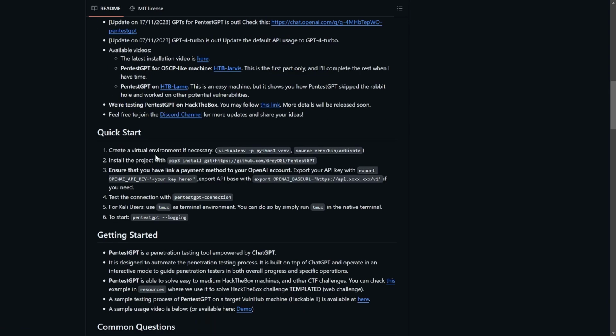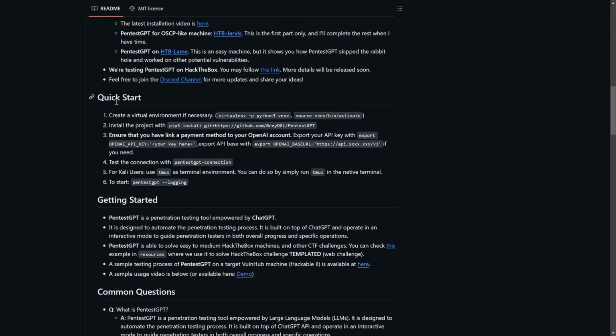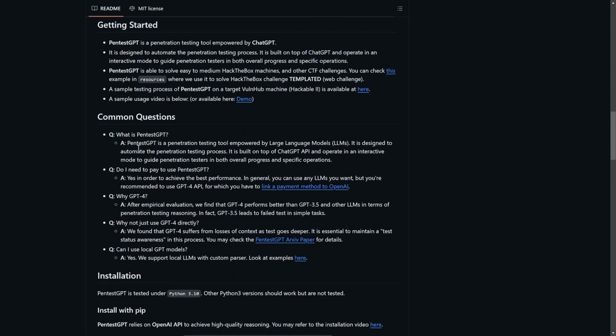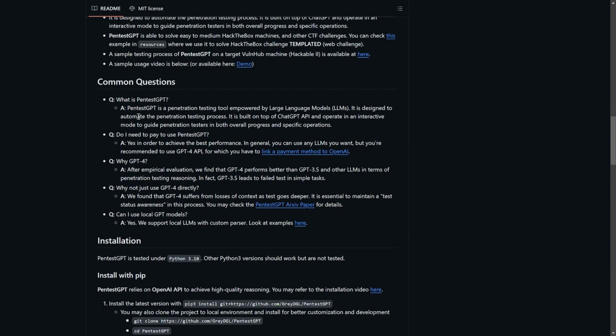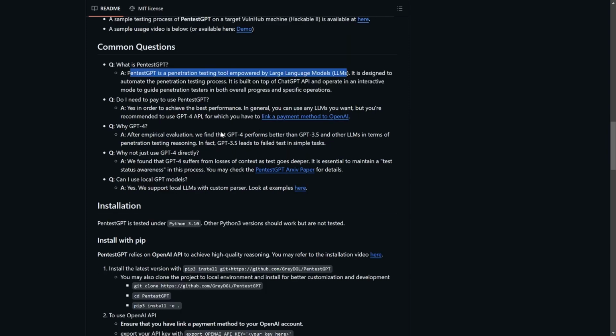Also, you can create a virtual environment. This is how you can quick start this. Everything is in that GitHub repo under the documentation. Also, you can see common questions. What is PentestGPT? PentestGPT is a penetration testing tool empowered by large language models. It is designed to automate the penetration testing process. It is built on top of the ChatGPT API and operates in an interactive mode to guide penetration testers in both overall progress and specific operations. So all the details are here.